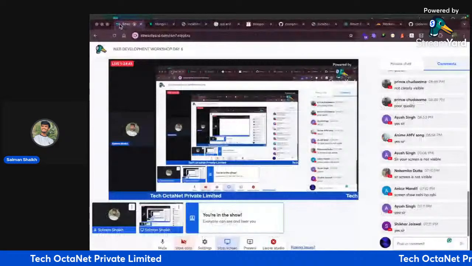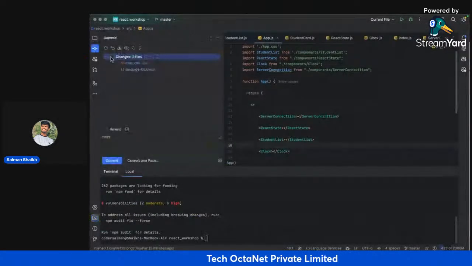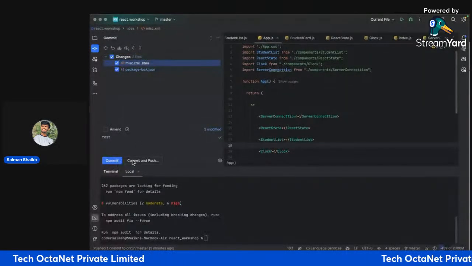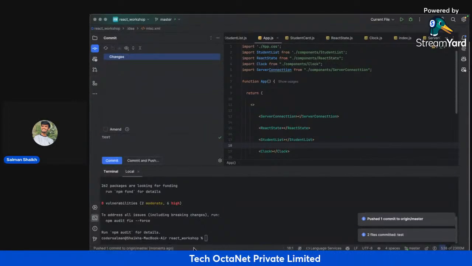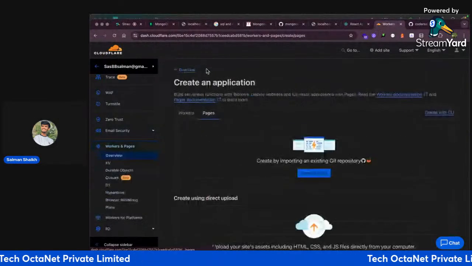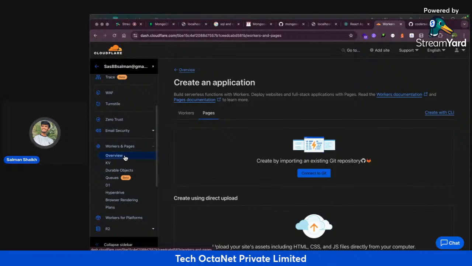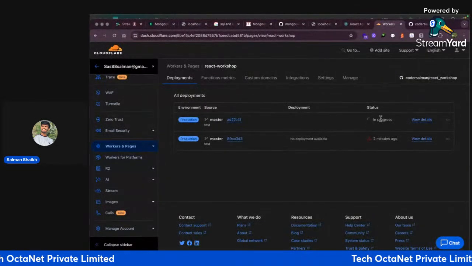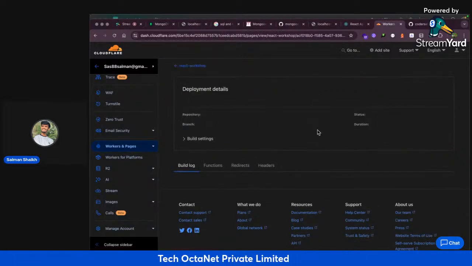I hope my screen is visible, so you can see. Now we're going to commit these changes, commit and push. We're pushing this. Once we push this, you can see it's going to create a deployment directly. It's in progress right now. Now this earlier deployment failed because of that issue.